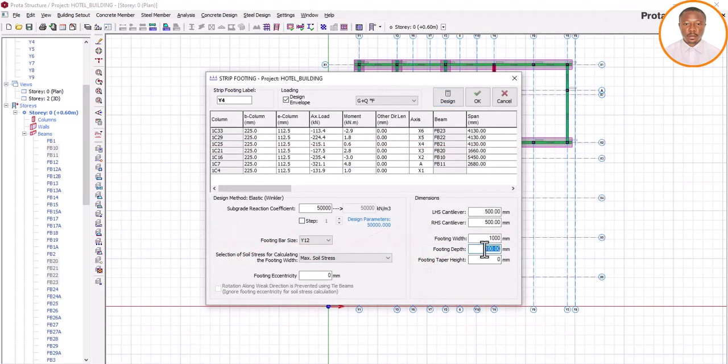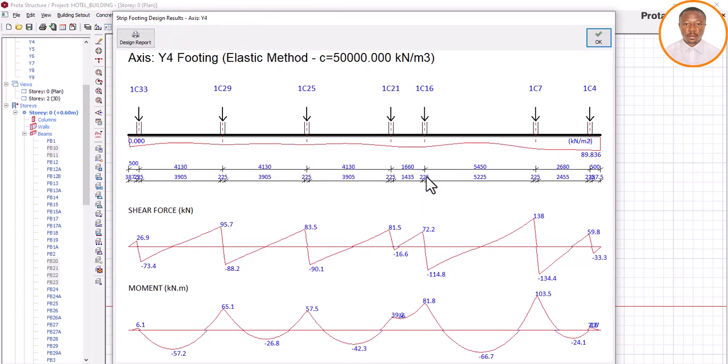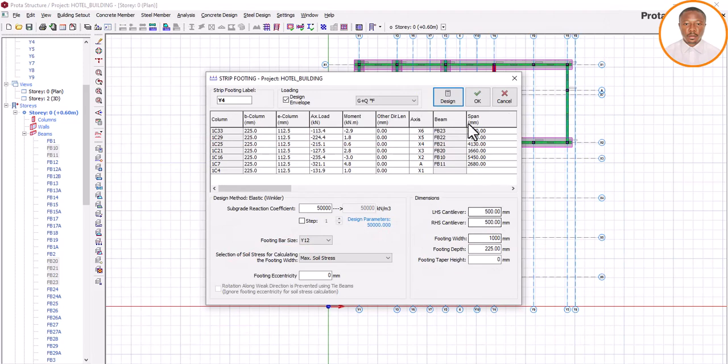Then come to this place and put my right value, which is 225. And let's see if it will show the same thing again. So let's watch and see. It's coming. So you can see a design without any error. So that is that. Once that one is done, you can now click on OK. You see this one is checked.